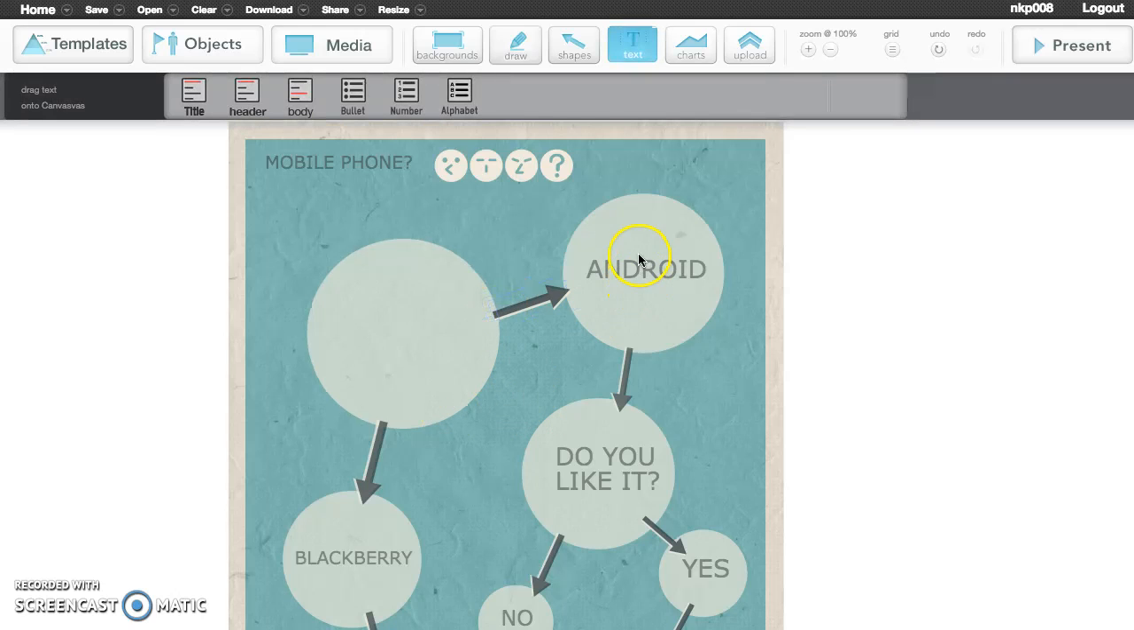Okay, so I'm going to delete the text that's already there on the template and add my own. So I'm going to come up here and click the text box. And then you've got options for title, header, body, bullet, number, alphabet. So you can choose what type of text you want, and you're going to click on it and drag it onto the infograph where you want it to be. So I'm going to use the body.